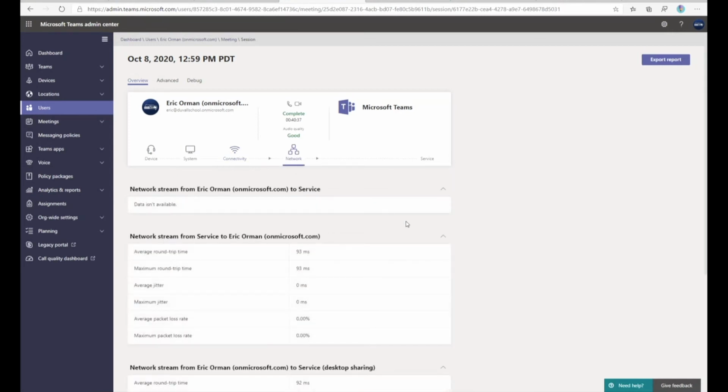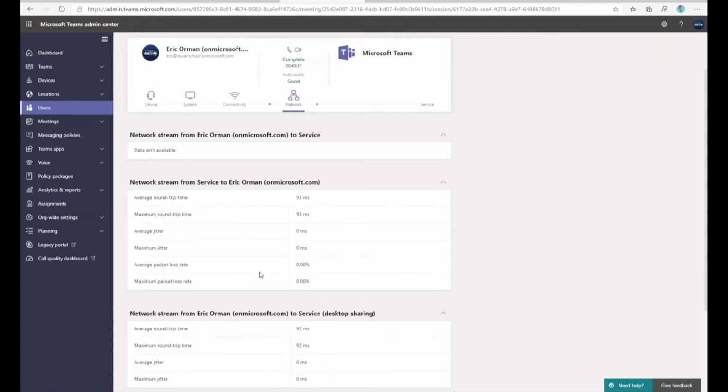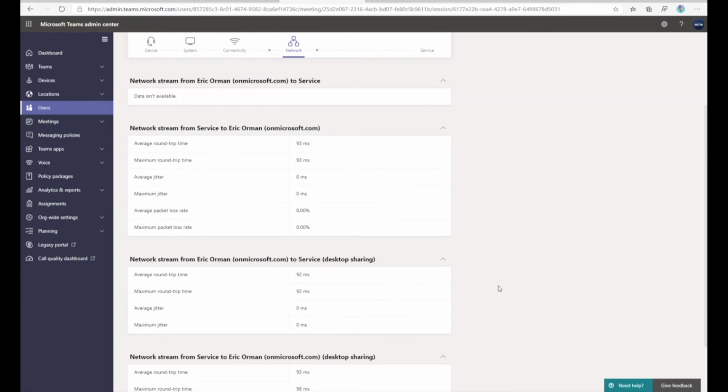And then the network is awesome. So this call was good, but if it was rated as poor, it would actually show me where. In here, this is the analytics to look at. It's going to show me the average round trip time, the jitter, packet loss. These were all great connections. But if jitter was bad, it would highlight this in red and show you the time frame over here. That way you can easily identify it.